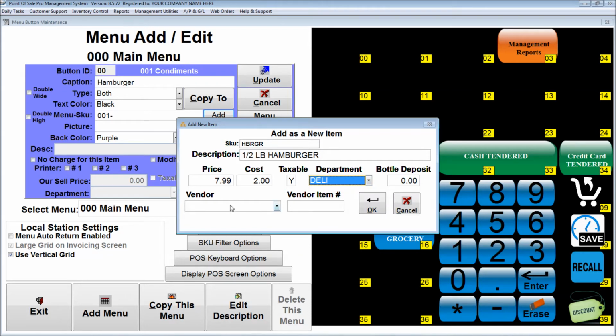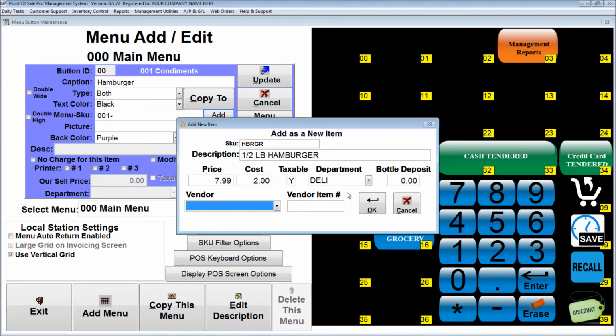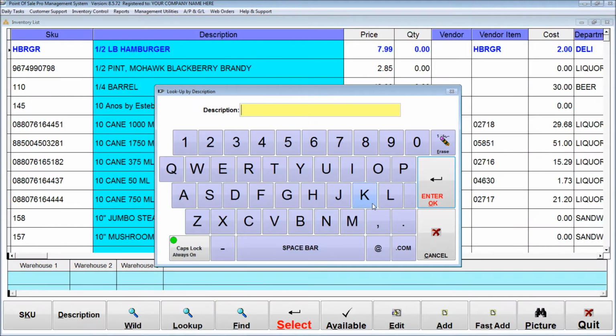There's no auto deposit. I'm not concerned with who the vendor is that I get this from or the vendor item number, but I could put that information in there. Just click this drop down, select the vendor, and put that vendor's item number when I order this product.